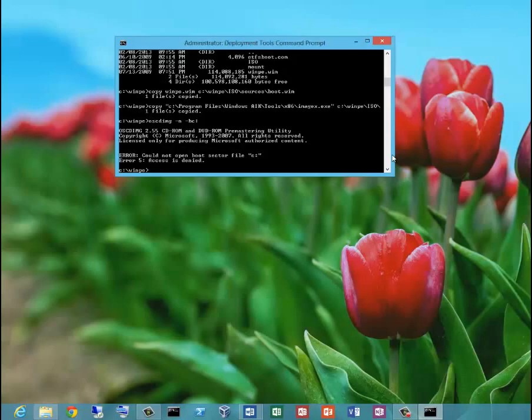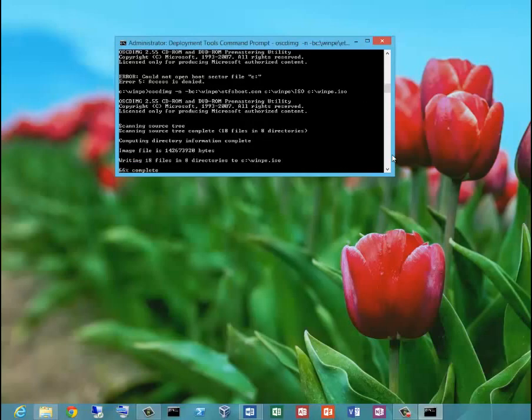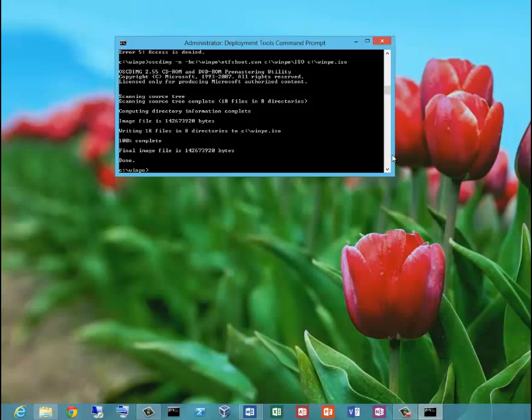So we'll specify this first. Note the location of the boot sector file goes right after the dash b. There's no space here. Okay, so dash b, c:\winpe\etfsboot.com. Then I'm going to go c:\winpe\ISO as my source location, and then I'm going to say winpe.iso, and now I'm writing my files, and in 4 minutes I've created an ISO image.